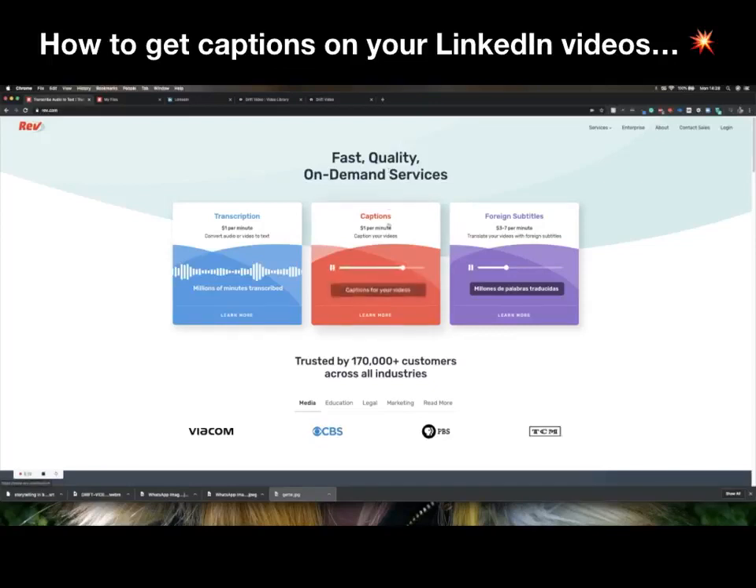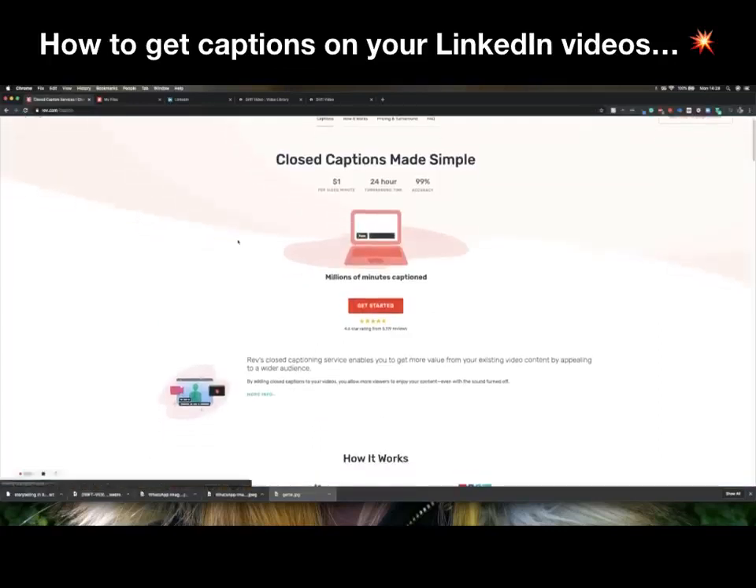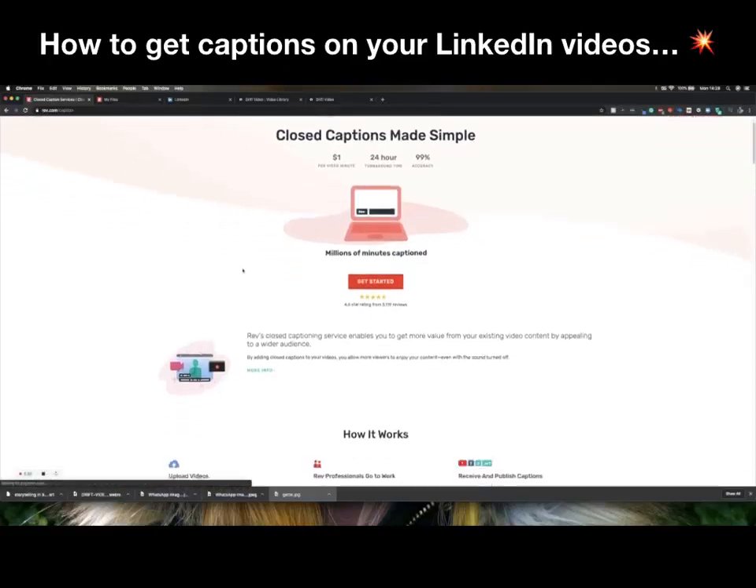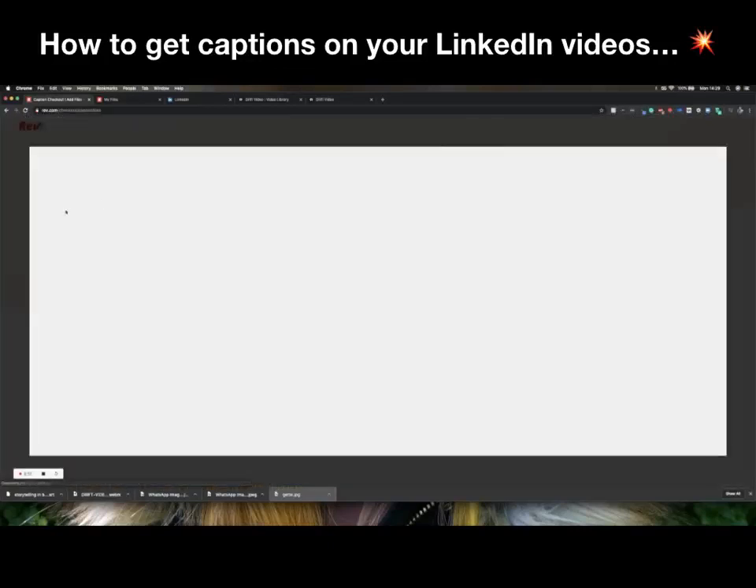What you do when you get to the homepage is you just head to captions. Careful not to go to transcription, because those two aren't necessarily obvious what's the difference, but you want captions, not a transcription. And then get started. Rev.com will generate captions for you within 24 hours, although my experience is that it's a lot quicker than that, usually if you're doing a video which is relatively short. Here, you just need to upload your files.